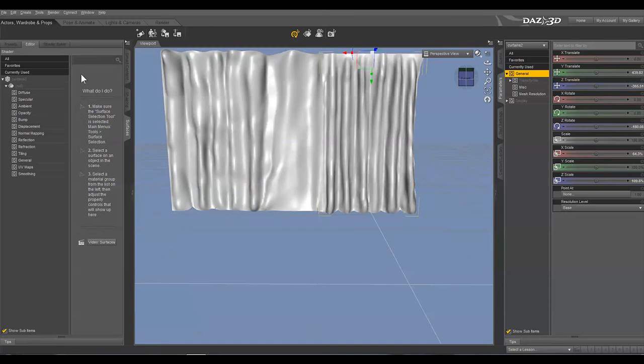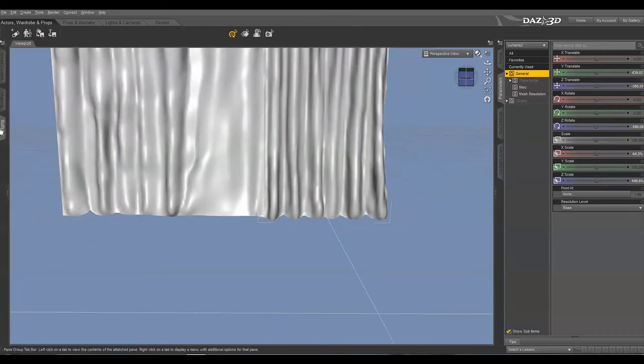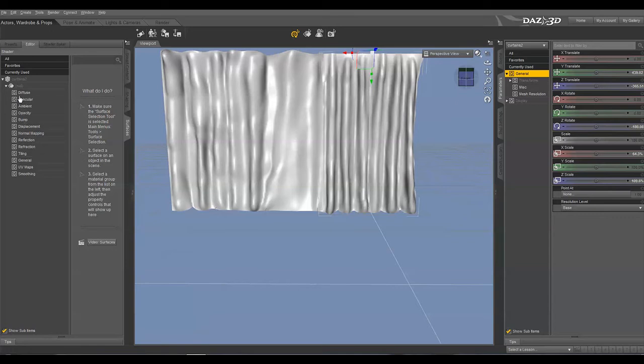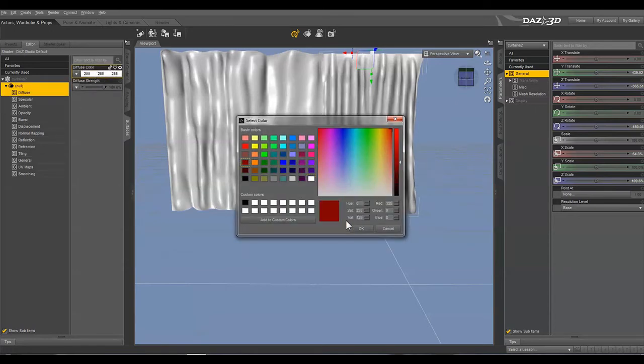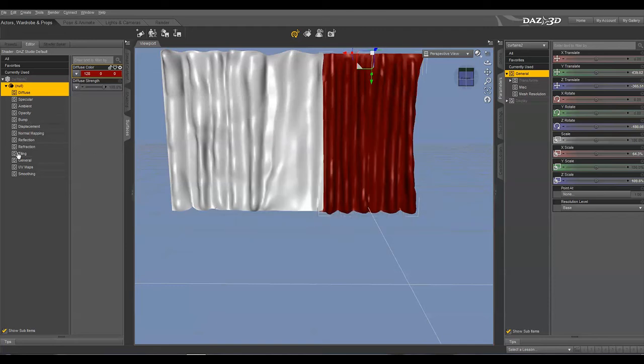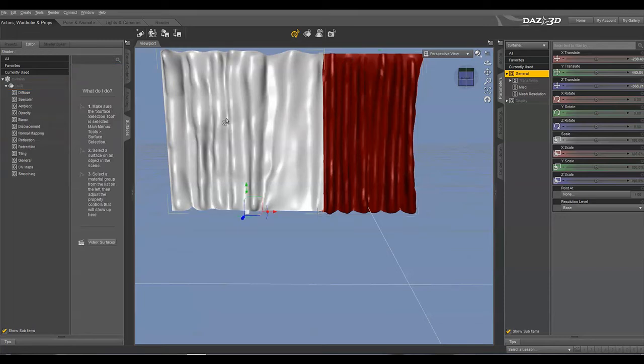Now once we have these in place and we're happy with them, we'll go to the Actors Wardrobe and Props tab at the top. And then down the side of that menu is a tab called Surface. Click on an object, and in this menu you'll find Diffuse Color. I'm changing this to a deep red. Also in the General Properties, I'll change the material from plastic to matte.